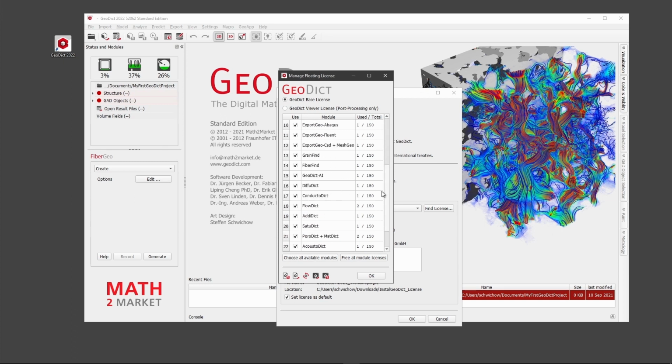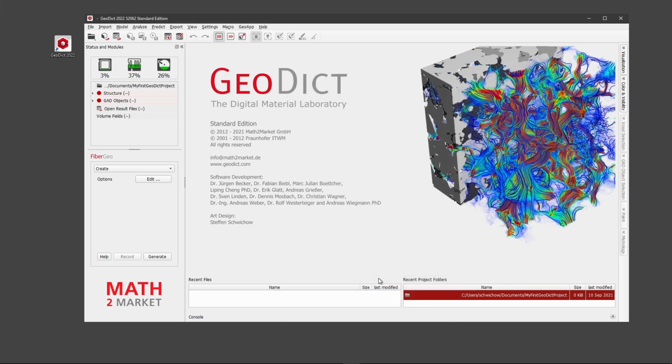But for our case, we can lock all the modules by default to fully access them all. Click OK here and you are ready to go. You may get a message that the license will expire soon after the trial period. If so, click OK and we can get started.